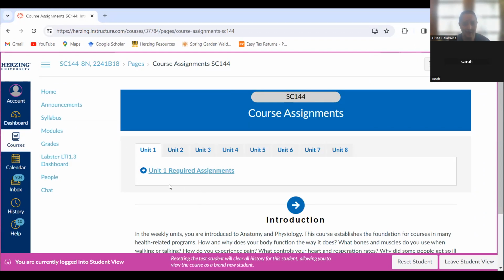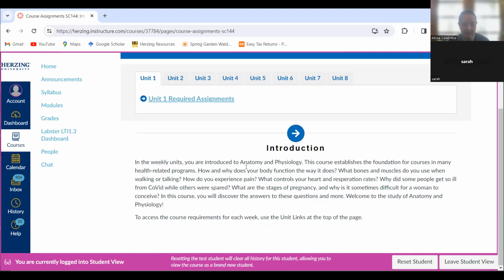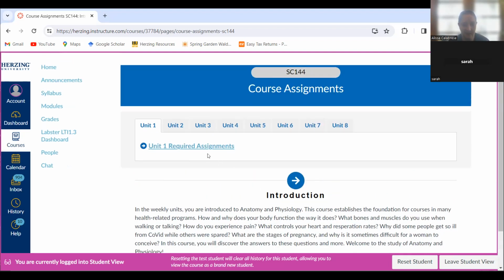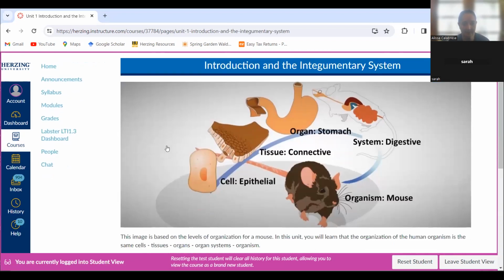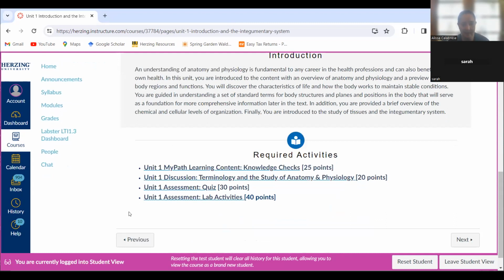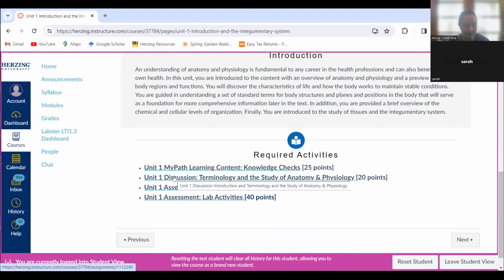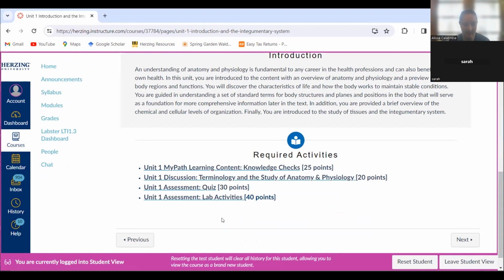If we start off on Unit 1 here, it gives us a little introduction to the topic, and then we can click on Unit 1 required assignments, and it will give us everything that's going to be due this week. So we've got MyPath learning content, we've got a discussion post, there's a quiz and lab activities. And that's going to be the four basic things that are due every week. So there's always going to be learning content, discussion, quiz, and lab activities. I'll show you how to access each of those.